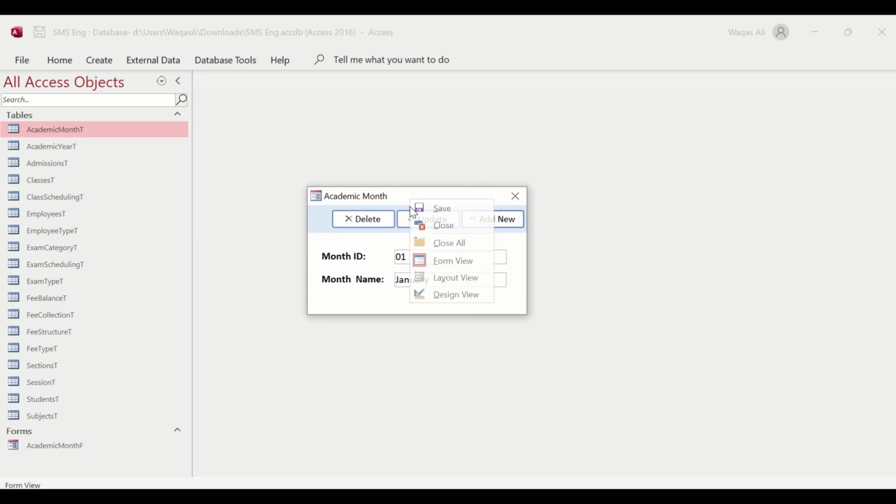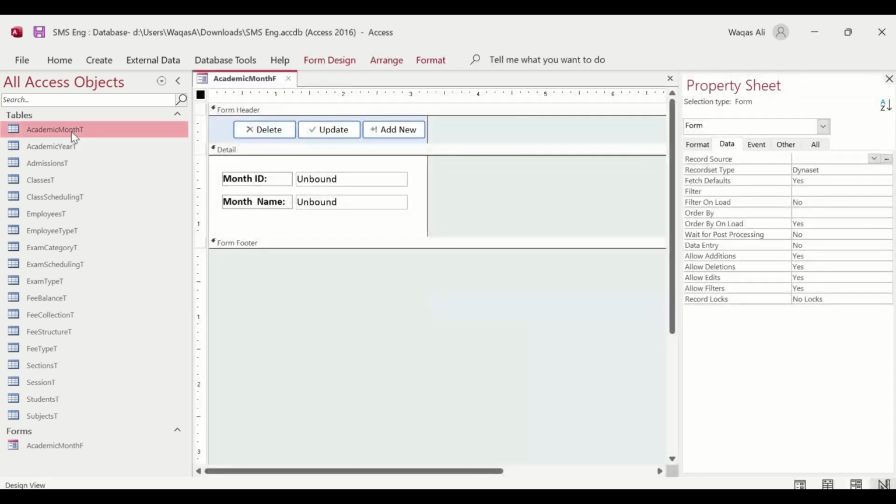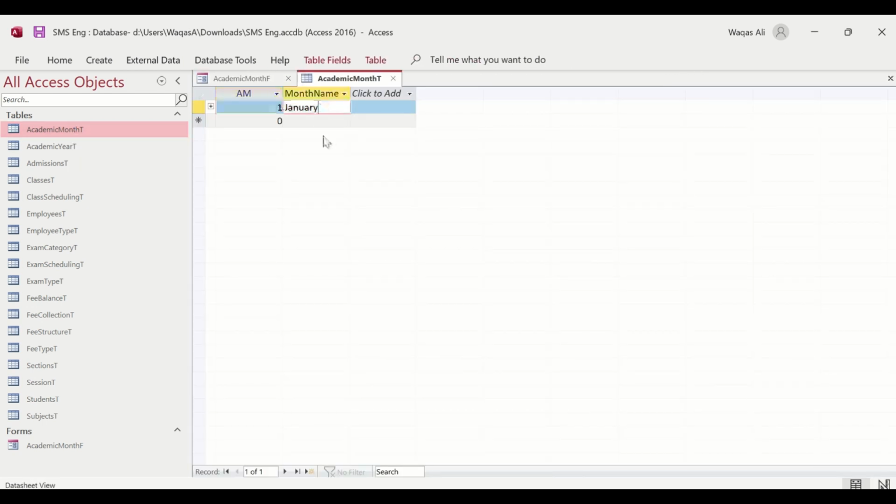That means it worked. Just to confirm, let's double click on the academic month table. Booyah, and we have month ID and month name. Power of record sets, right? So this is how we are going to use it.